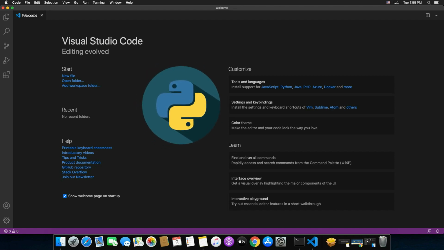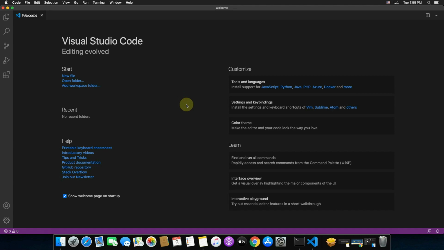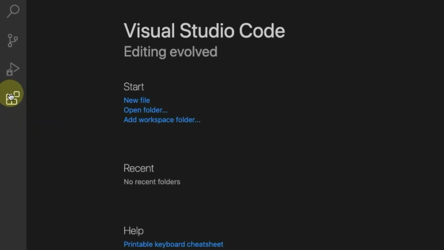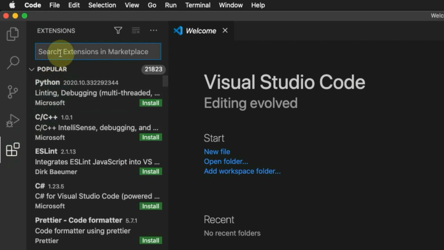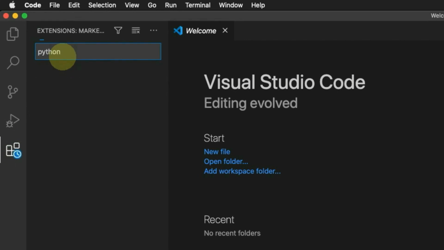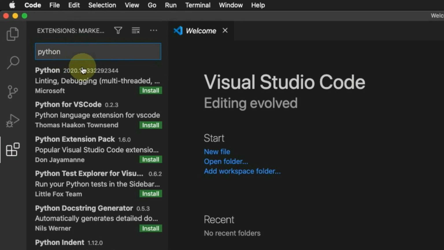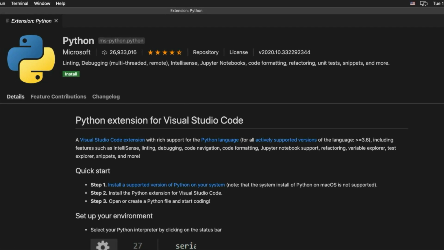For that, firstly, we need to install the Python extension in Visual Studio Code. Press this button and in the search bar type Python and select the first option. Make sure it is from Microsoft. And press this small Install button. It will install Python debugging and code formatting support. Wait for it to install. And it's all done here.